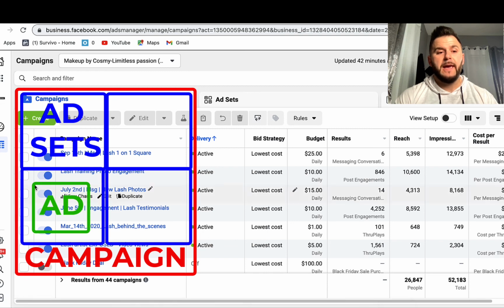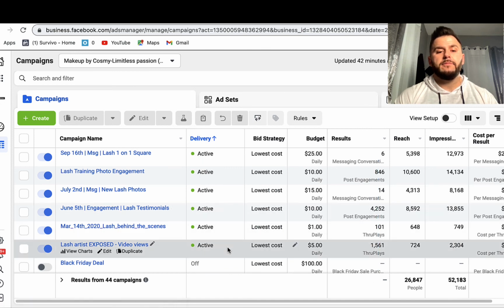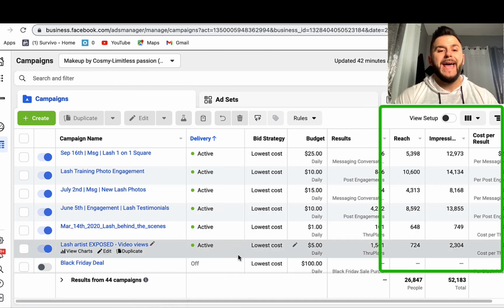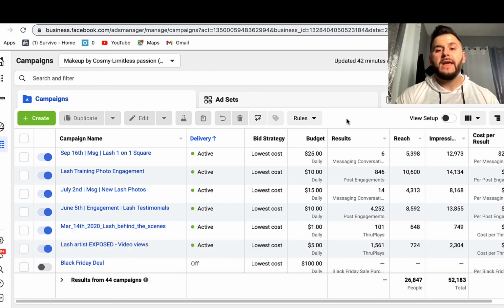So we have campaigns, we have ad sets, meaning all the audiences and pretty much the people that you run ads towards. And then you have the ads, the creative, the copywriting, the photos that you add, the videos that you add to the ads, and all that good stuff. So we have campaigns, ad sets, and ads, all right?